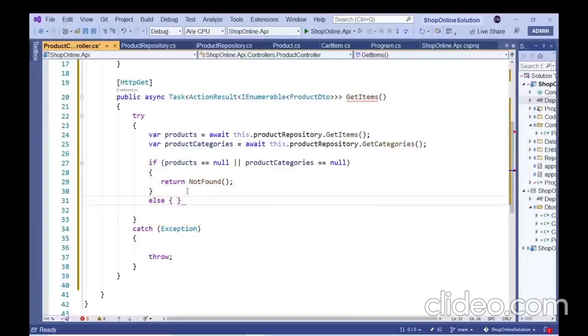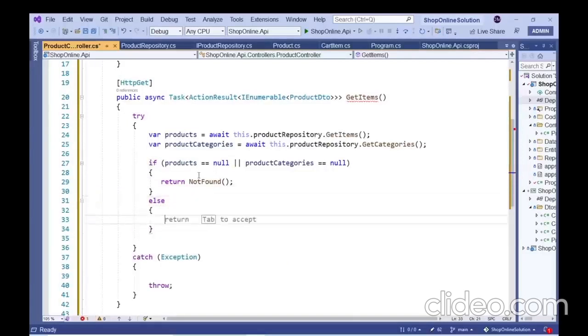Else, we want to join the collection of product categories with the collection of products so that we can return a collection of product DTOs to the calling client code, which will include the category name. Remember, the product DTO definition contains a category name property. In order to get the category name for each product in the collection, we need to join the collection of type product to the collection of type product category. We are going to use LINQ for this purpose.